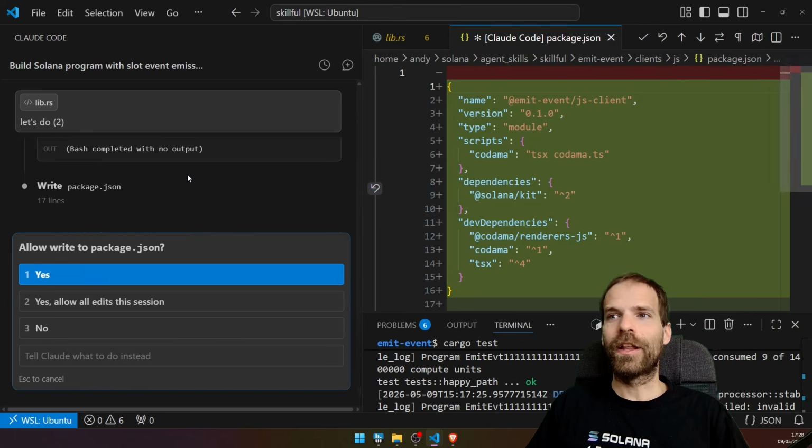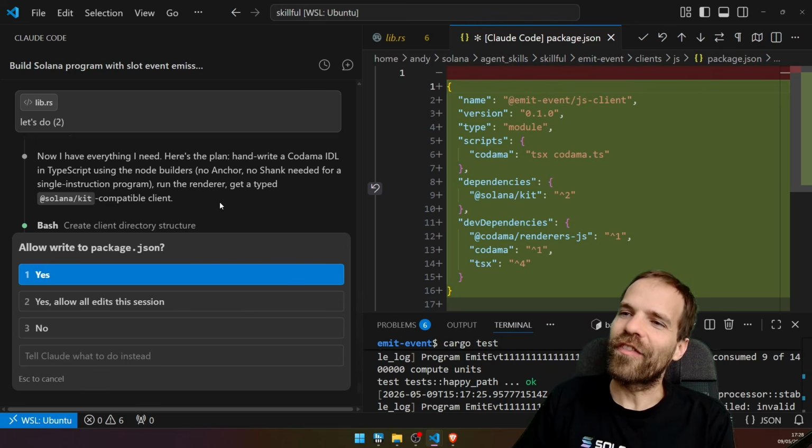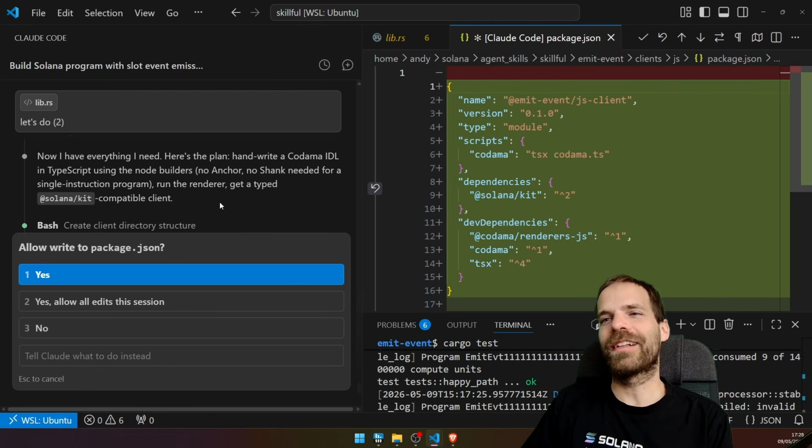Handwrite a Kodama IDL. You handwrite a Kodama IDL? Really? Didn't we tell you specifically not to do that? No anchor, no shank needed for a single instruction program. Fair enough. Fair enough. But still, handwriting a Kodama IDL is weird. I think the skills even contain don't do that, right?